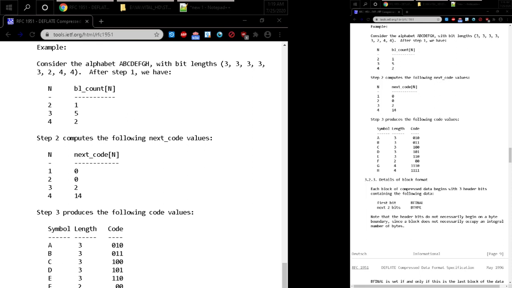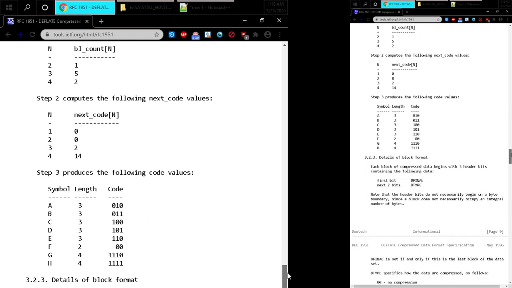Step 3 produces the following code values. Symbol, length, and code columns. The symbol column has A, B, C, D, E, F, G, H. The length column has 3, 3, 3, 3, 3, 2, 4, 4. And the codes are 010, 011, 100, 101, 110, 00, 1110, and then all ones.